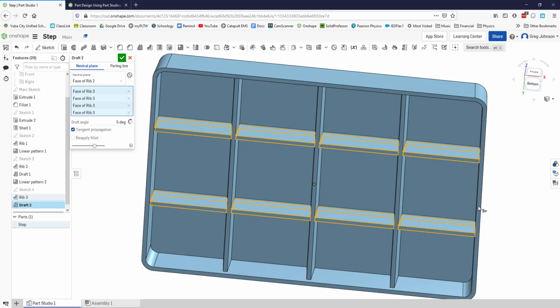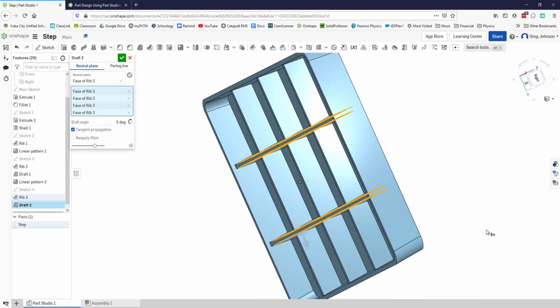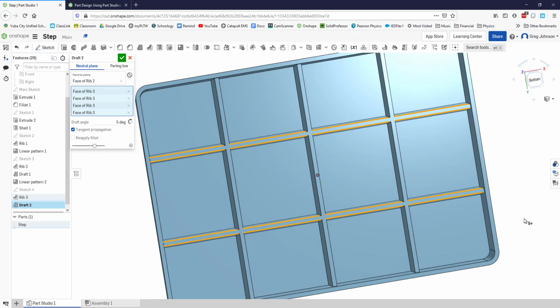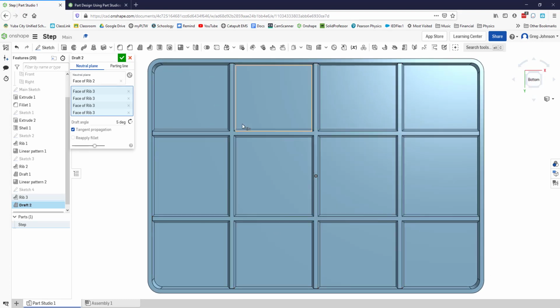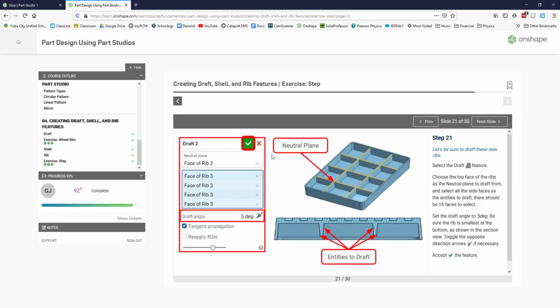Okay, beauty, everything looks good. Let's double check and make sure that it drafted in the right direction. One way to do that is to get back to our normal view, and you can see it is extended out in the direction we want it, so we'll accept that. All right, look at this beauty.